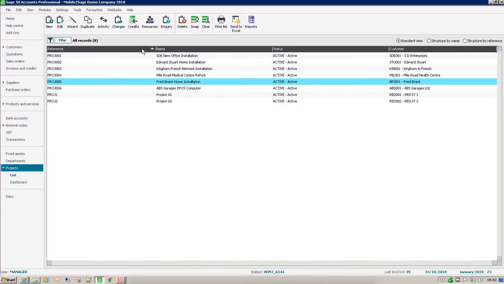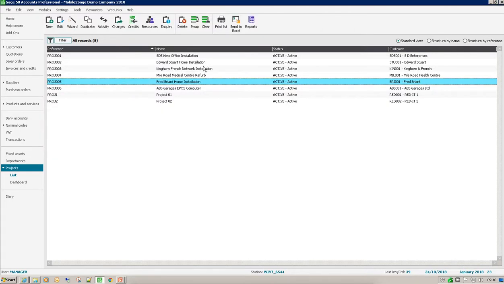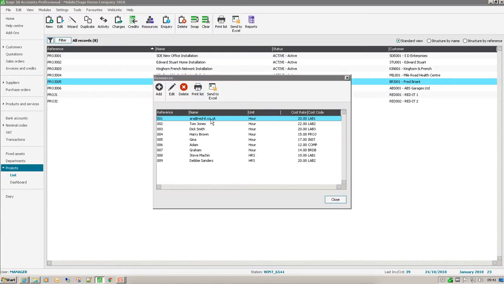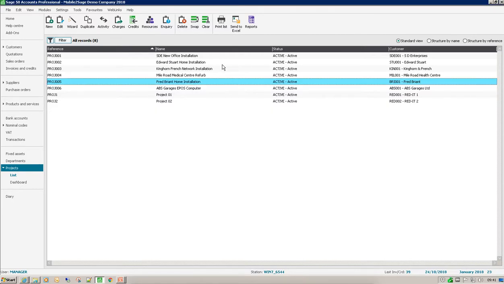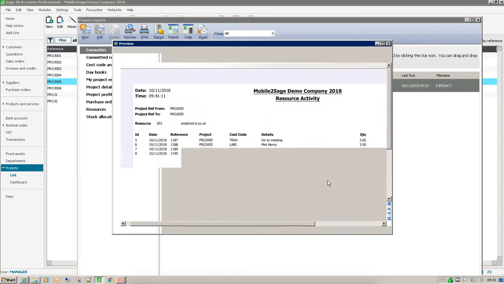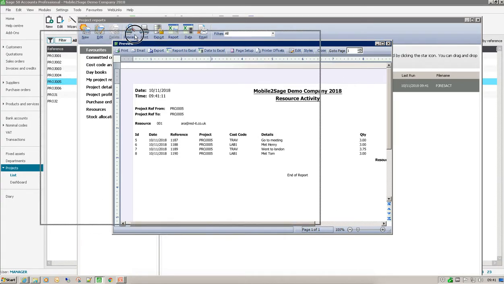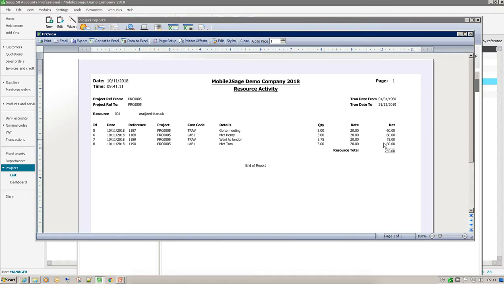There's my project. I can look at the activity on it. There you go, went to London and met Tom, and that's because I've set myself up as a resource in Sage, and that's my hourly rate. Now if I want to see all the work that I've done, then I can utilize all the standard Sage reports to look at the resource activity. And this is all the resource activity that Ara has done to date, and there's the went to London and met Tom transaction that we've just entered on the iPad. Very, very easy.